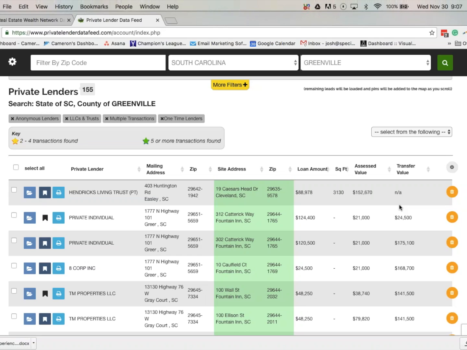You can also, though, rest assured knowing that we are going to be adding yellow letters to many of our systems. So you can do it right within our mail manager as well, right within private lender data feed, vacant ops data feed, and cash buyer data feed.